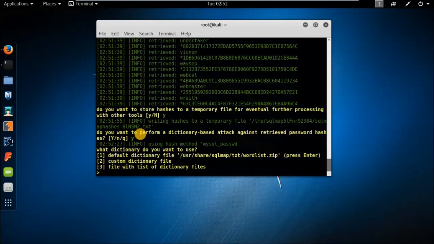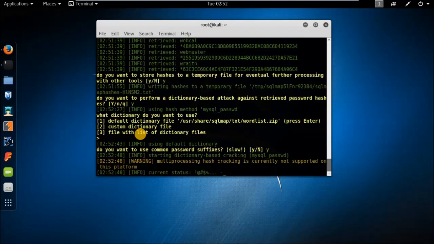To start, the dictionary file located in wordlist.zip inside the sqlmap folder is the default option, simply press enter and it will start cracking. Here you can see the current status, it is trying to figure out and crack all the hashes found in the database with the usernames. So overall this is a really helpful tool for successfully exploiting SQL injection vulnerabilities.